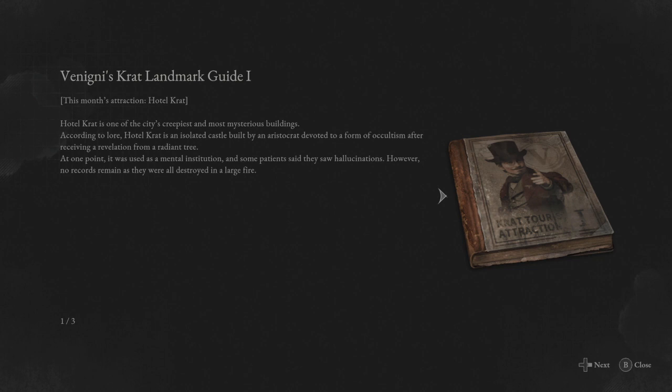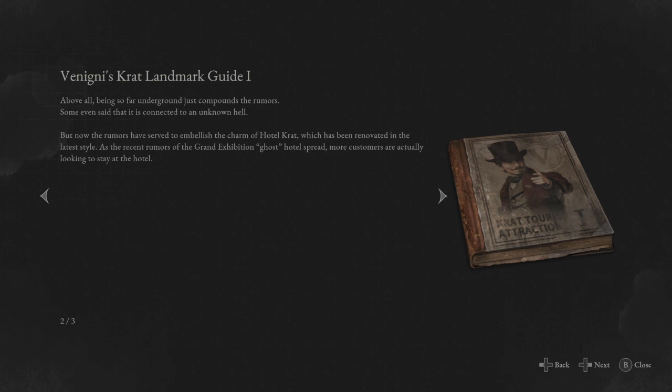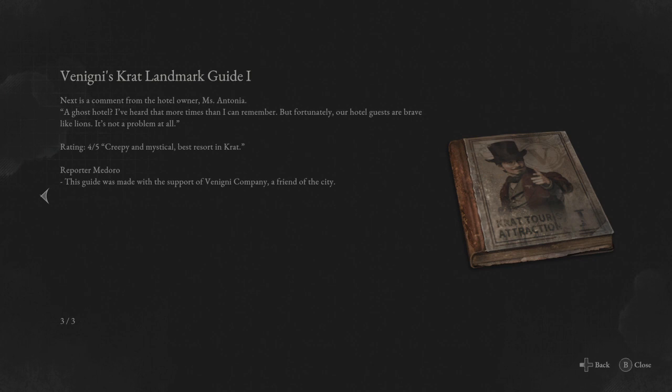Benigni's Krat Landmark Guide 1. This month's attraction, Hotel Krat. Hotel Krat is one of the city's creepiest and most mysterious buildings. According to lore, Hotel Krat is an isolated castle built by an aristocrat devoted to a form of occultism after receiving a revelation from a radiant tree. At one point, it was used as a mental institution, and some patients said they saw hallucinations. However, no records remain as they were all destroyed in a large fire. Above all, being so far underground just compounds the rumors. Some even said that it is connected to an unknown hell. But now the rumors have served to embellish the charm of Hotel Krat, which has been renovated in the latest style. And with recent rumors of the Grand Exhibition Ghost Hotel spread, more customers are actually looking to stay in the hotel. Next is a comment from the hotel owner, Miss Antonia. A ghost hotel? I've heard that more times than I can remember, but fortunately our hotel guests are brave like lions. It's not a problem at all. Rating 4 out of 5, creepy and mystical. Best resort in Krat. Porter Medoro. This guide was made with the support of the Venigi Company, a friend of the city.